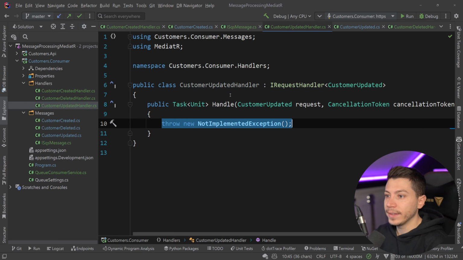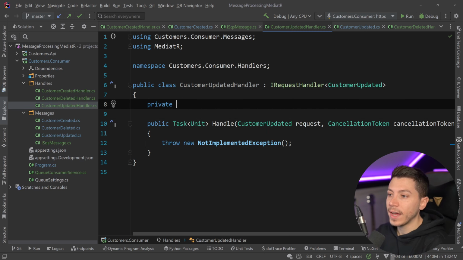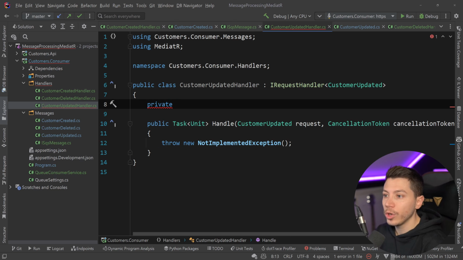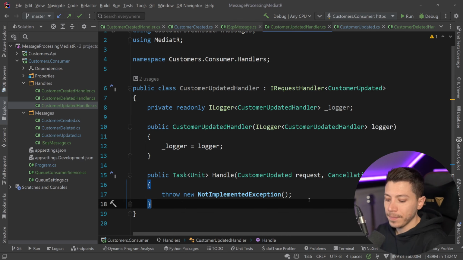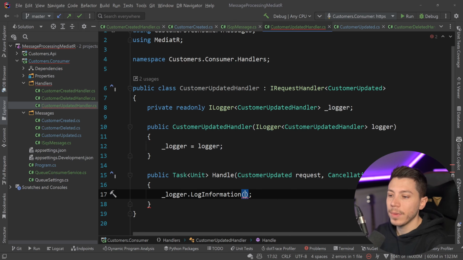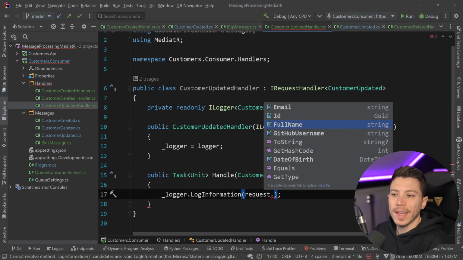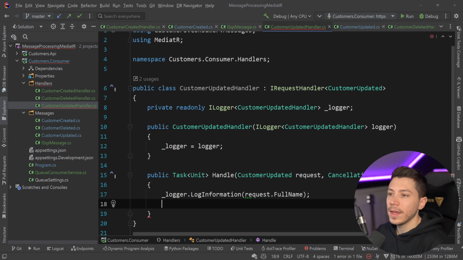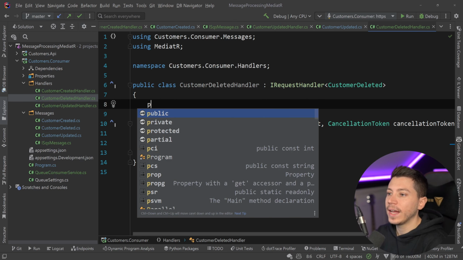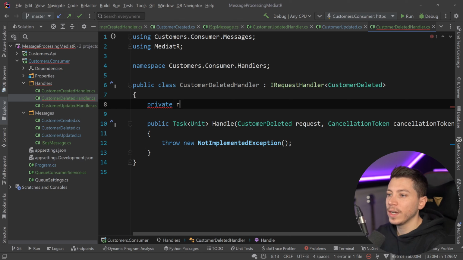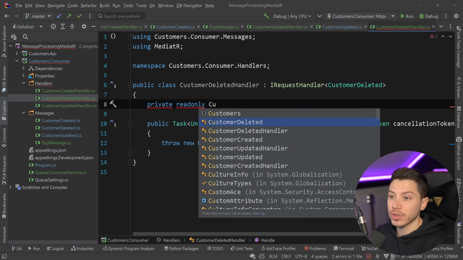Now I'm going to go and add similar logging logic in all of the other handlers, just so I'm able to differentiate which one is being called. So I'm going to say private readonly ILogger of CustomerUpdatedHandler over here. So logger, inject that, and then logger.LogInformation request.FullName again. We're going to see which handler it is by the message in the log message. So I'm just going to say return Unit.Task, and the same thing for the delete handler. But in this case, because we don't really have a full name, I'm just going to return the customer deleted ID.